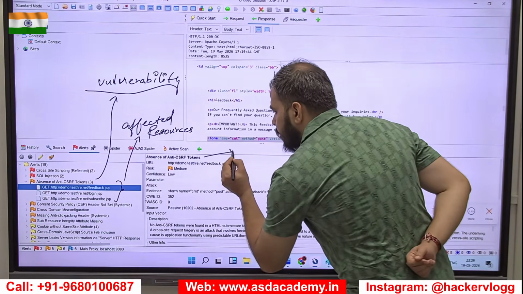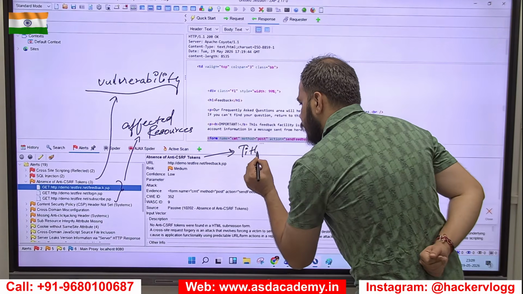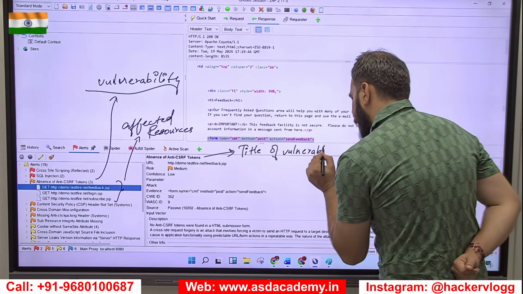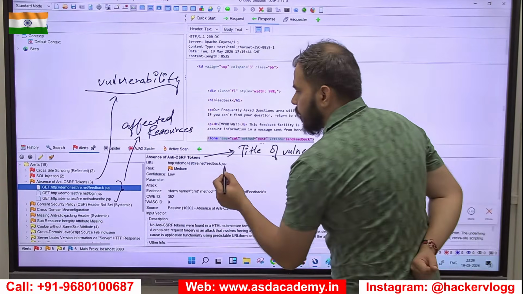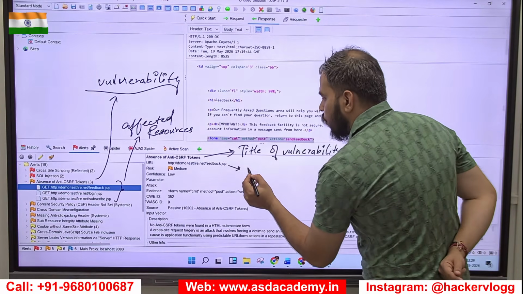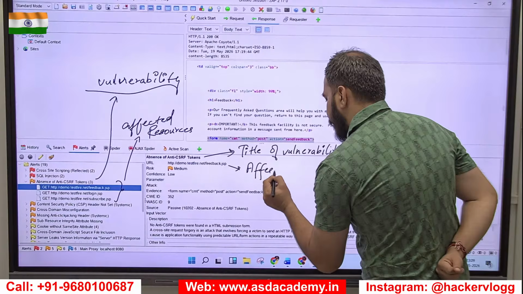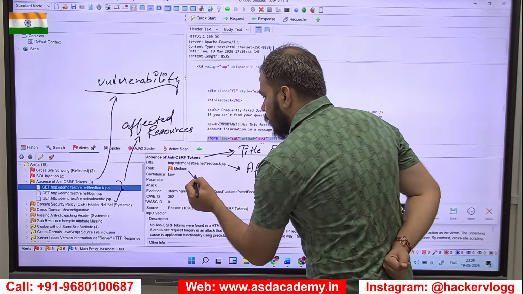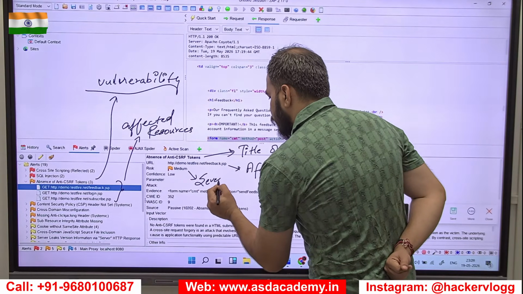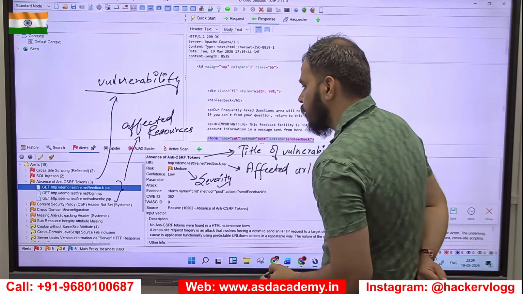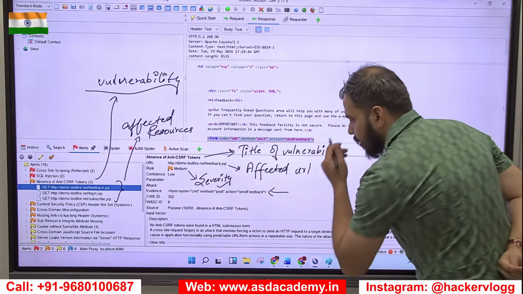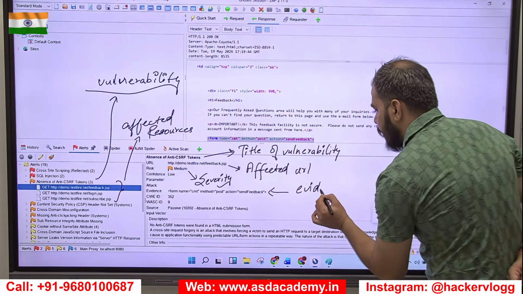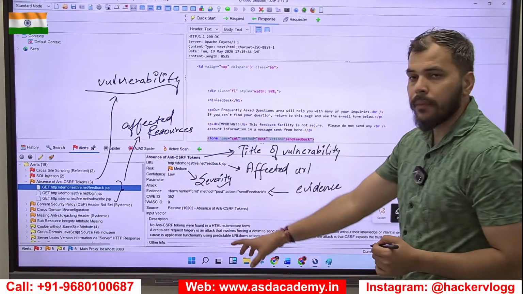Now what will be this? This will be the title of the vulnerability. This is the affected URL. Okay, now this is the severity. Now this is the evidence, or you can say that right now we will just type evidence, but we will put it into the POC part.